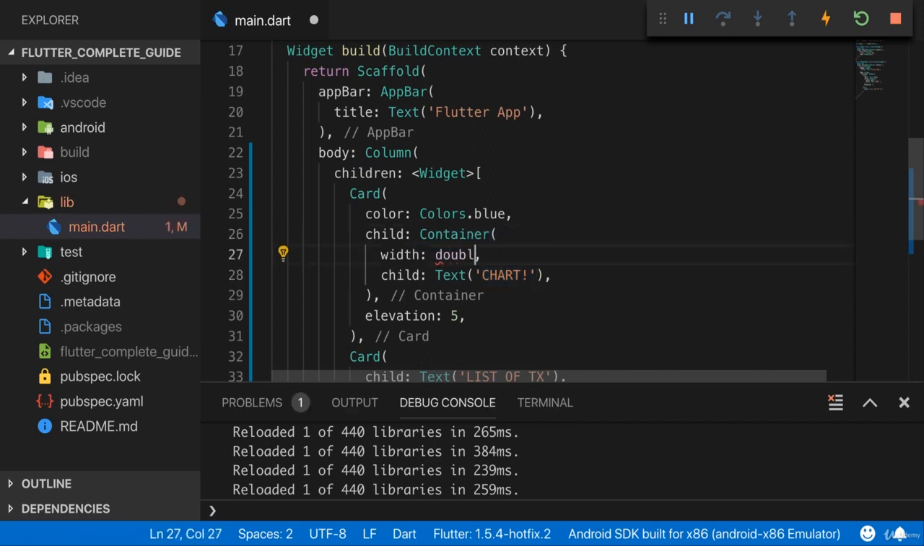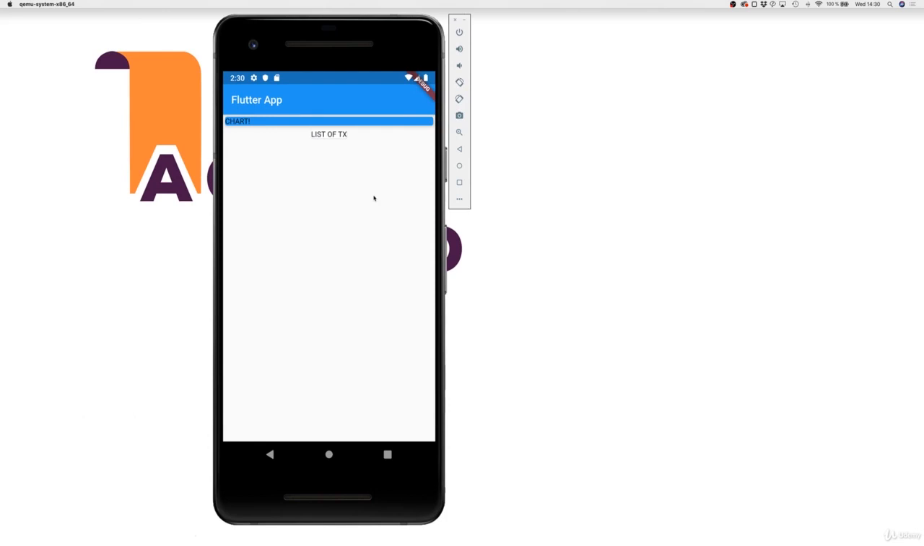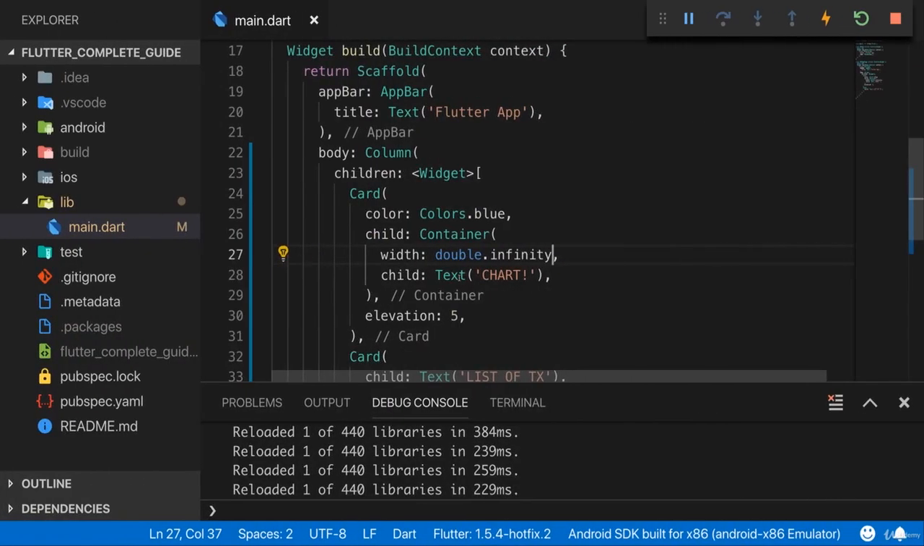You could also set this to double.infinity, which is a special value, which means take as much width as you can get. And here this means the container will take the entire width of the device, since there is no other surrounding element or widget around our card that would restrict the overall width the card can take. So that is how we could break this.